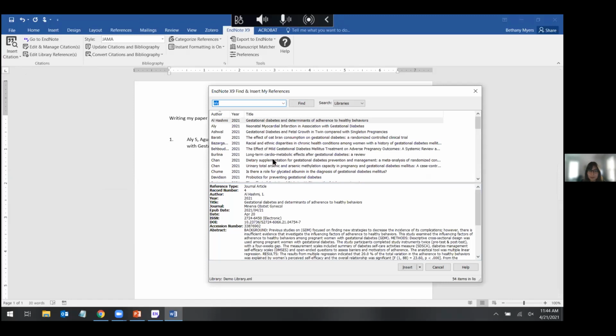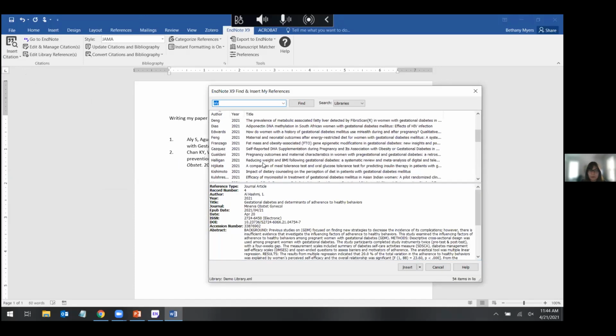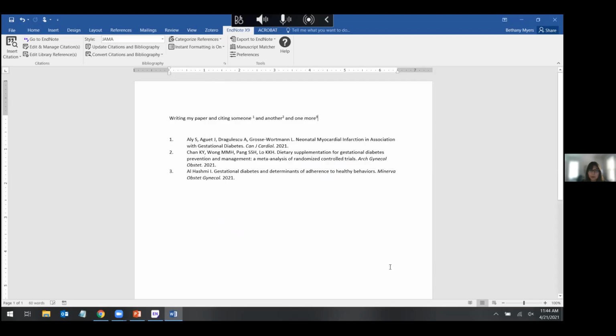And we're going to continue citing in JAMA. I'm going to go find another paper. We'll cite Chan. There we go. One more. We'll cite this one. There. Okay, so this is a numbered citation style where you have these little superscript numbers, and then in the reference list they're in numerical order.